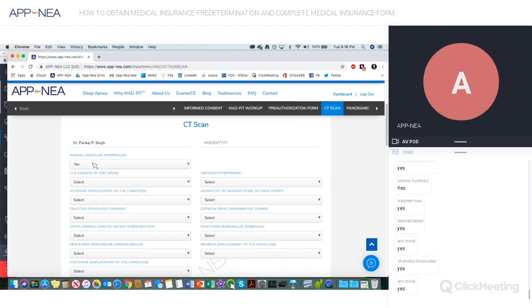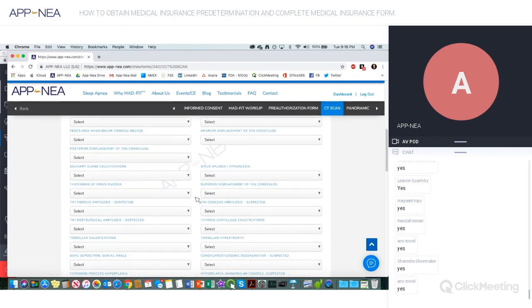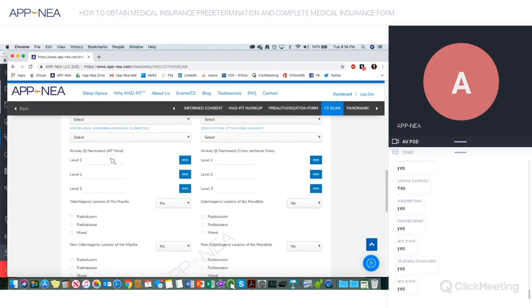If it's a normal chondromorphology, then these other options don't even apply, as you can see. So if it's normal, then simple. Adenoid hypertrophy, yes. Glenoid fossa. So you can just keep going step by step. Sinus, superior displacement. I mean, this is an entire list. So you can just go right from here. You can actually enter the airway.